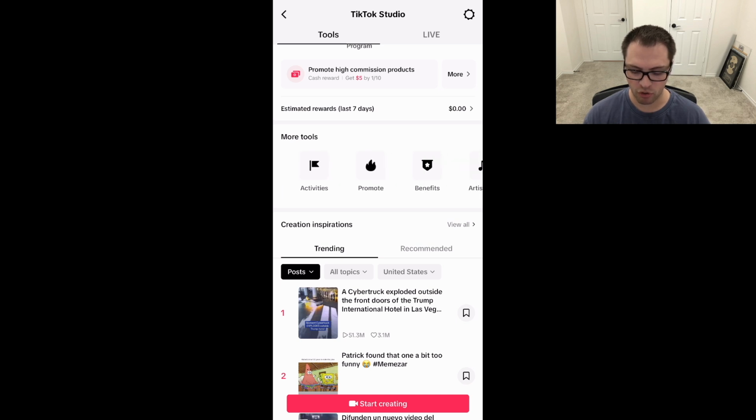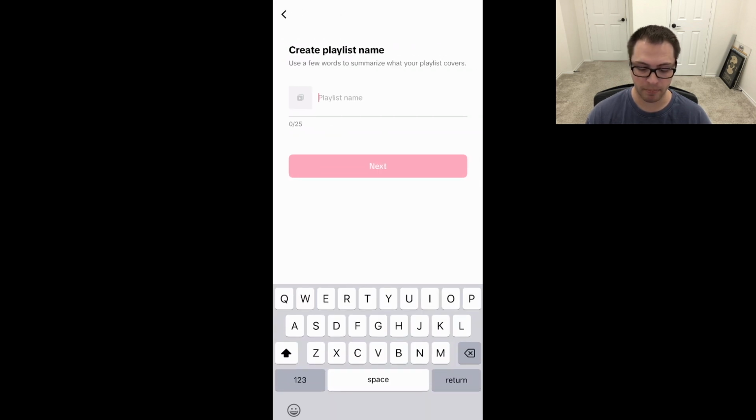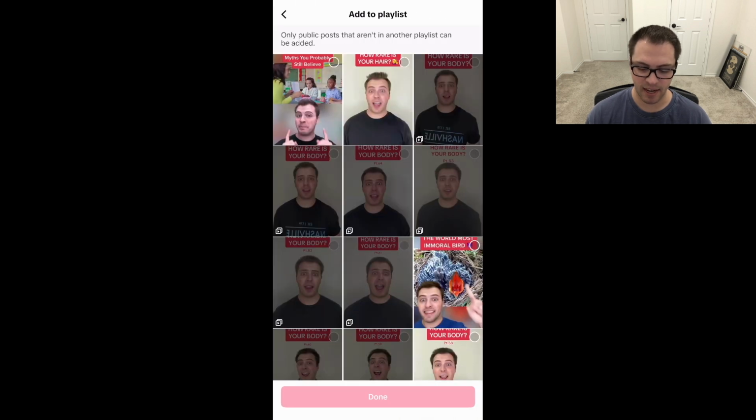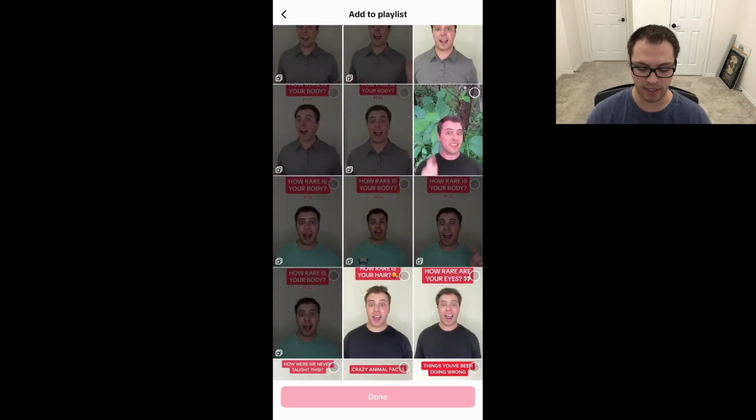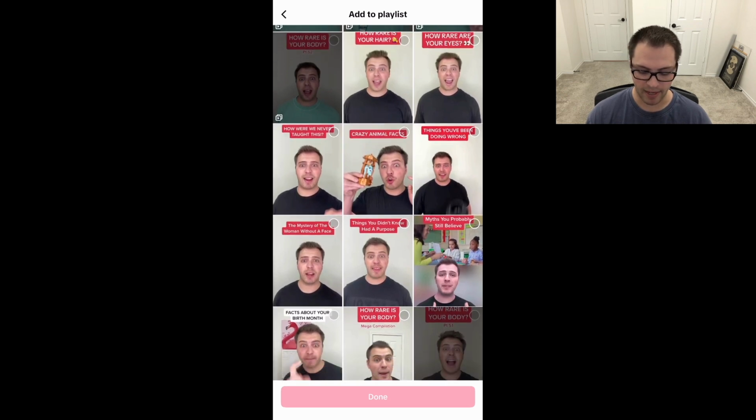And then if we scroll over to the right on that, we're going to see playlists. And we're going to click on playlists right here. And you're going to see all your current playlists that you have. And you'll have the option to click create new playlist at the bottom. You can label whatever your playlist is, click next, and then you can select which videos you want to add to your playlist. Now, each video can only be added to a single playlist.